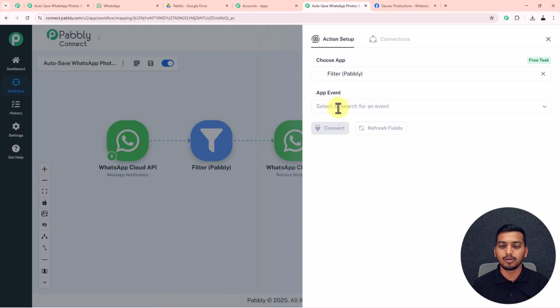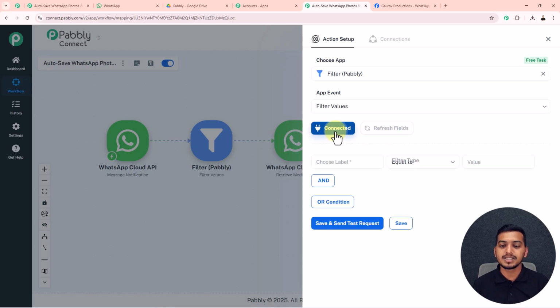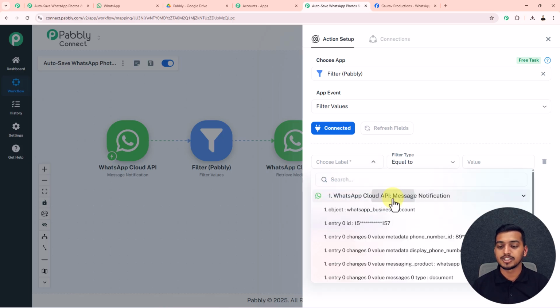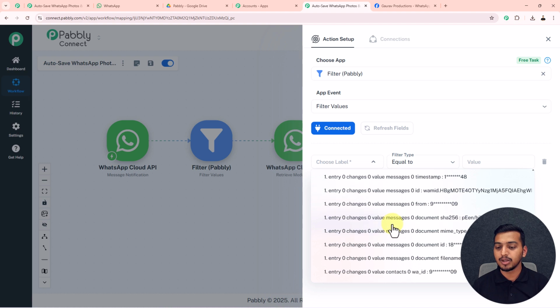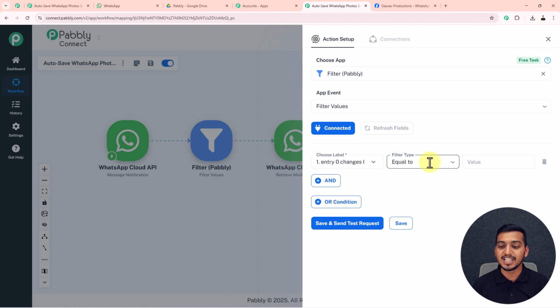So I will select it from here, and then for this event I will select this filter values. Now I will press this connect button. Now inside this filter, I am using this because I want my workflow to get triggered only when I receive a message from someone else and not when I will send a message to someone. So for this label, I will click on this drop down, and from this response here, I will select this particular response from, and inside this filter type, I will select this as exist. Now this workflow will get triggered only when I have received a message from someone else.